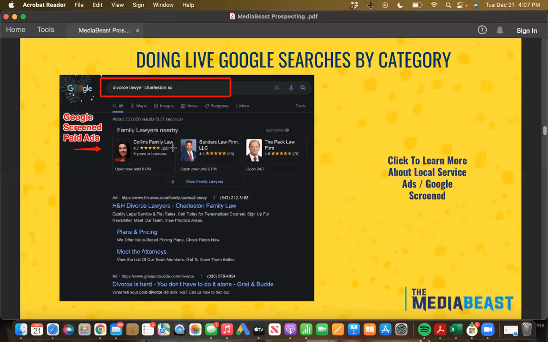So again, this is a paid advertisement in which you have to do a background check. You have to submit your license. You have to go through certain steps to get verified on Google. But it is very, very cost effective. It is also very conversion driven. You get a lot of really good leads from these paid ads, as well as the ads down here.